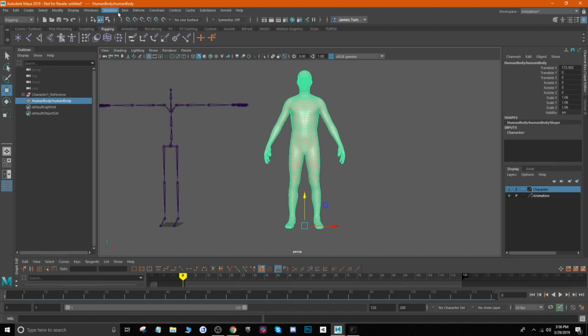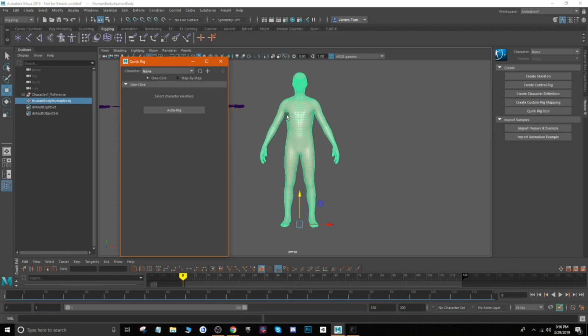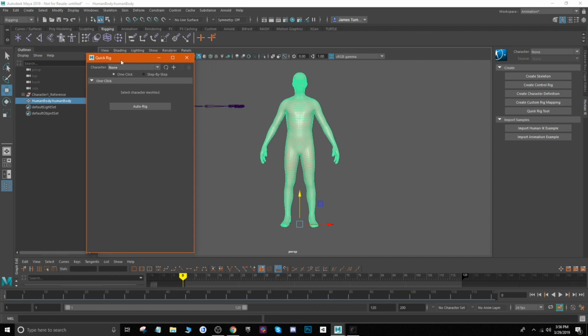And you want to make sure, actually, before you do that, make sure that you are under rigging, and then click skeleton, and then with your character selected or highlighted, you want to open the quick rig tab. And there's two things that you can do. You can auto rig it, which works fairly well, and all you need to do is click this button and it'll create a rig for you, which is pretty awesome.